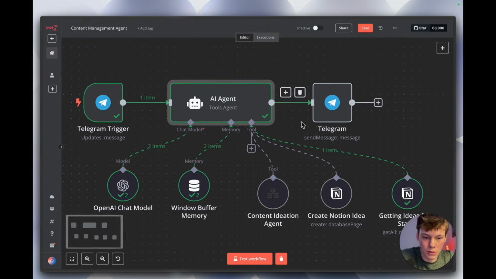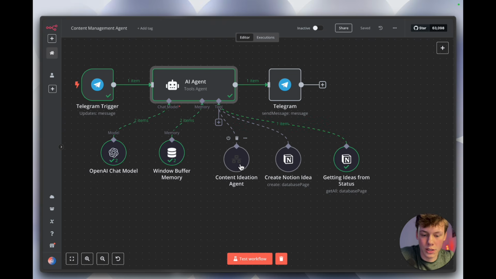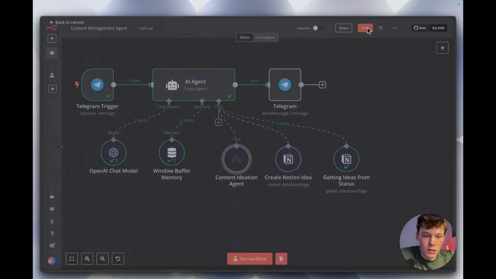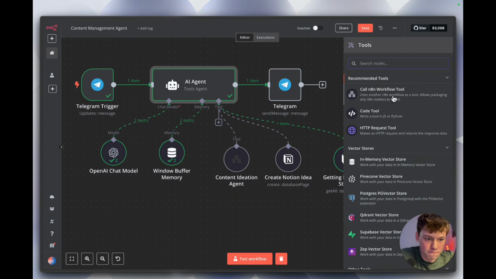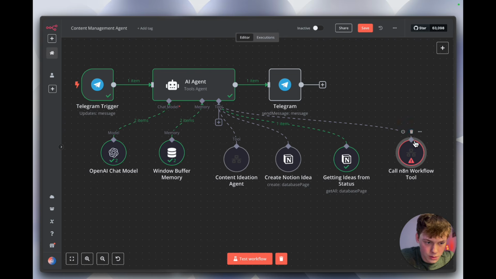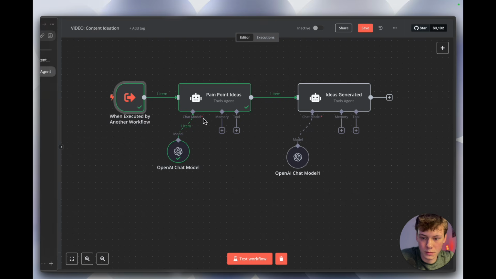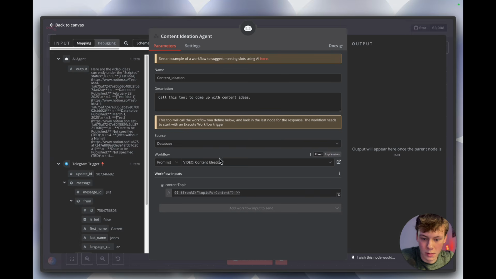So to walk you through the Notion setup, I'll set up the ideation agent here first. So you're just going to select add a tool, call in workflow, and then show you what I've done in this one. So I just named it content ideation, call this tool to come up with content ideas. The source is going to be our database for N8N, and then you're going to select it from the list. So whatever you've named this tool here, you can see the name at the top left here. So whatever you've named it, select that name in here.